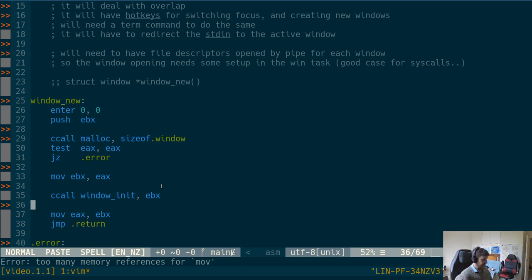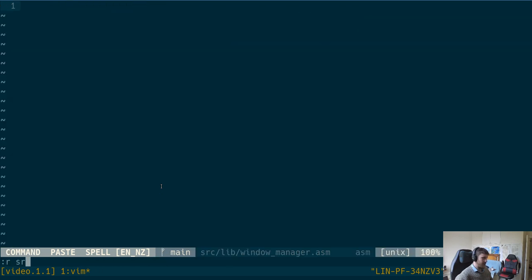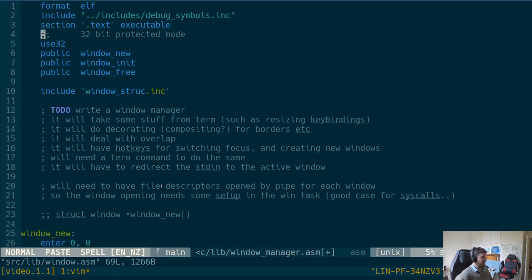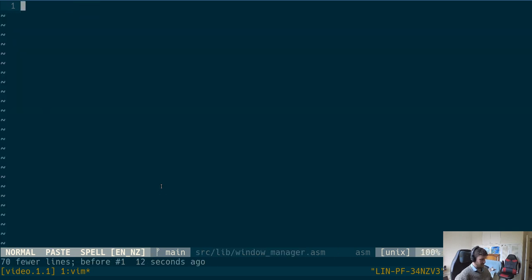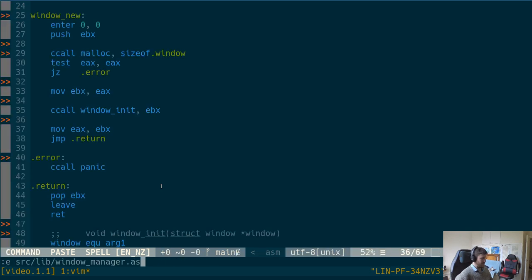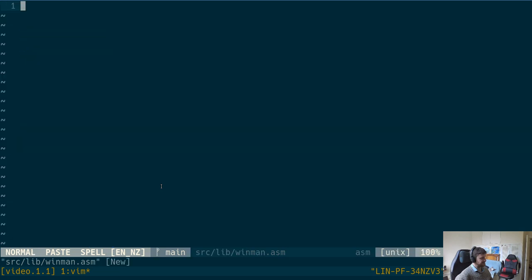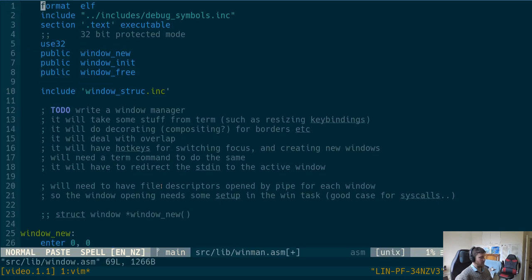So I think what I want to do is create another lib window manager file, and I think I will just read in this, and actually no, we'll do that, and we will delete this file. We didn't have it. We'll not call it that. We'll call it winman.asm, and now we'll do that, and we'll replace window with winman and do that everywhere.